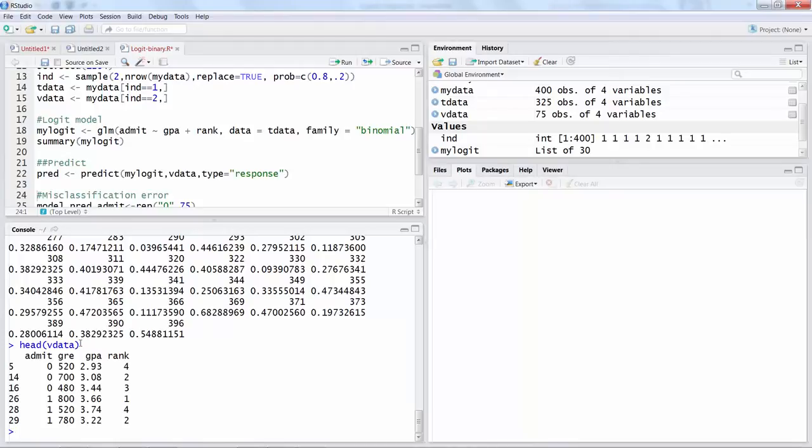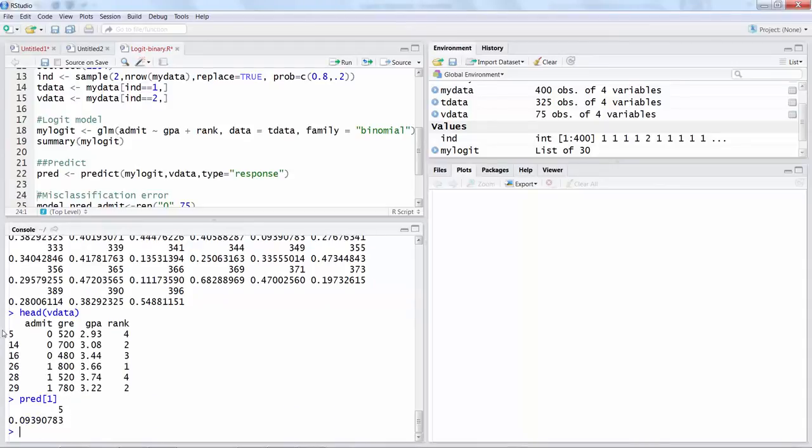If you want to look at head of V data and run, I'm running this by hitting enter. So when you run this, you can see the first six students. And out of the first six students, the first three were not admitted, and the 26th, 28th, and 29th were admitted. Now, if you want to see what is the predicted probability for the first one in V data, which is the fifth student, by typing 1 and hitting enter, I get this. This particular student has, based on the model, 0.09 probability or 9% chance of getting admitted.